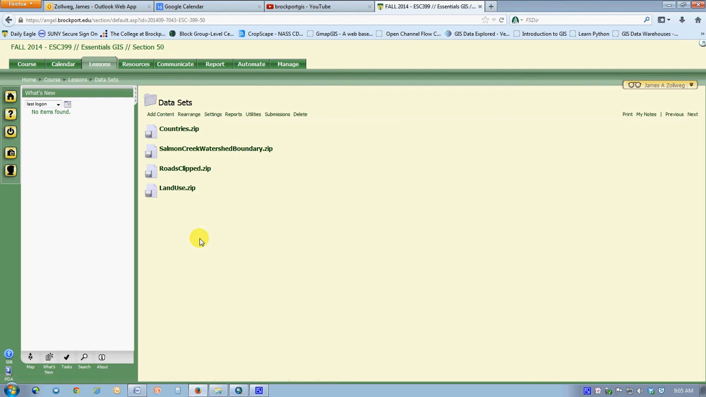And we'll discover three new data sets here, one called Salmon Creek Watershed Boundary, one called Roads Clipped, and one called Land Use. The first two are both vector data sets, and you will download them and use them in the same way that you used the countries data set in the previous lesson. The land use data set is a raster data set, and it is very slightly different, so I will use this as both a review and highlight the slight difference in how it's used.